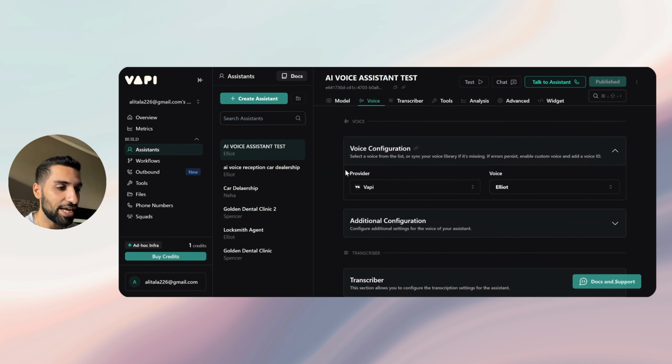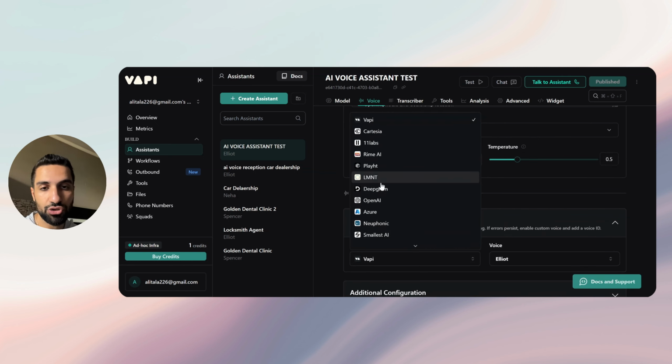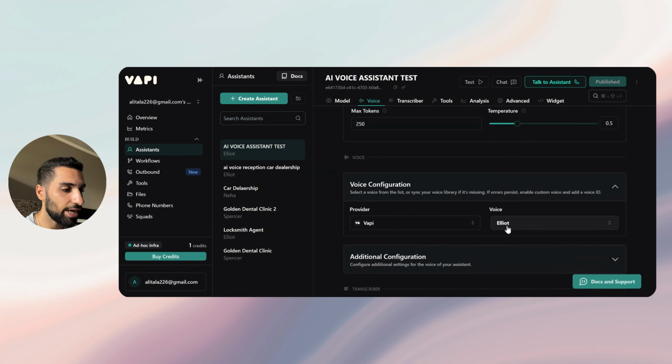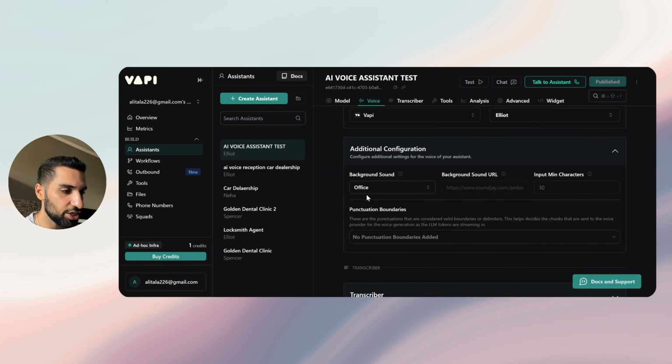And the next tab is actually voice. So here you can choose your voice. Vapi has its own voices, and also you can use other platforms like 11 Labs, but I'm just going to use Vapi. And you have a bunch of voices here. For this demo, I'm just going with Elliot, which is a 25 year old male, Canadian, professional and friendly. So for additional configuration, here you can give a background sound. I'm using a background office sound just to make it more natural.